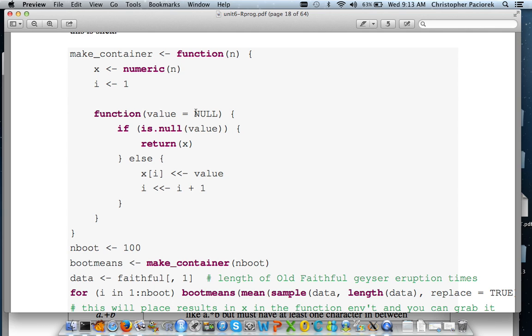And so when we then run boot means, the result of this is just going to be some number from taking the mean of these data. Boot means is this function, so if it gets run with a value that's not null, namely whatever number comes out here, it's going to do this. It's going to have some mean value that gets passed in, and that's going to get assigned into x of I. But x and I don't exist within this function.